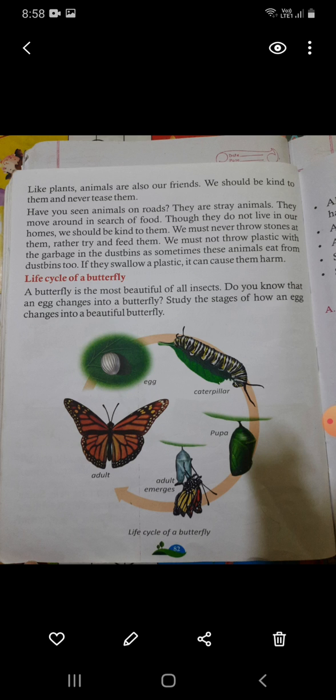Have you seen animals on the road? They are stray animals. They move around in search of food. Though they do not live in our homes, we should be kind to them. We must never throw stones at them. Rather, try and feed them. We must not throw plastic with the garbage in the dustbins, as sometimes these animals eat from dustbins too. If they swallow plastic, it can cause them harm. So, we should not throw plastic with garbage in the dustbin.